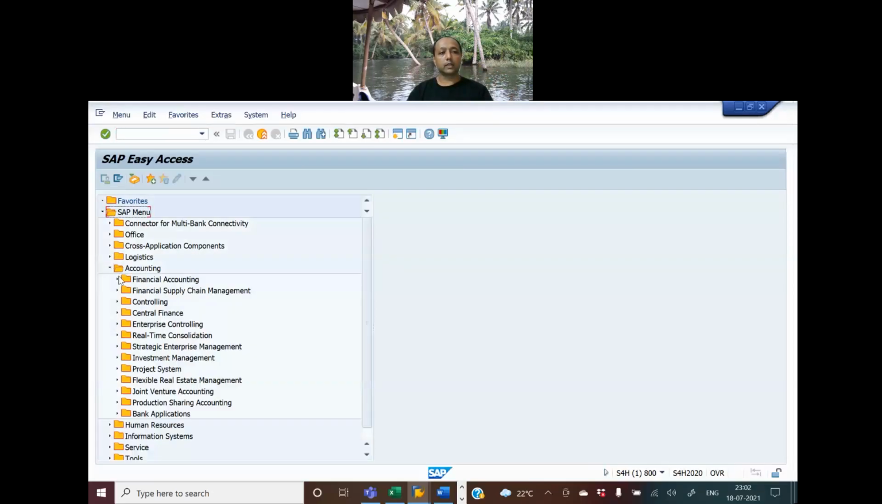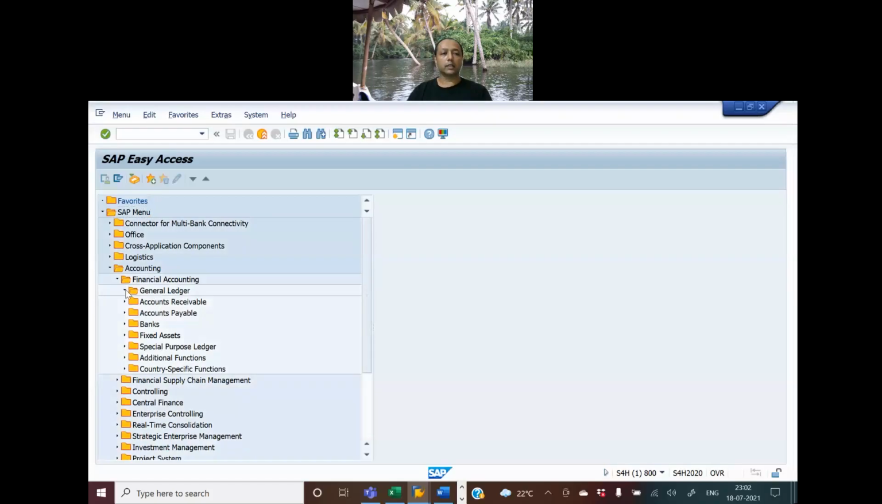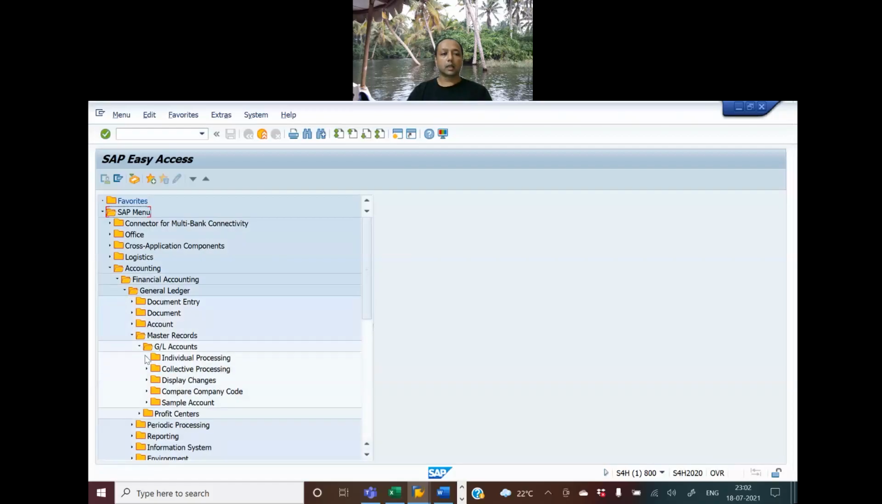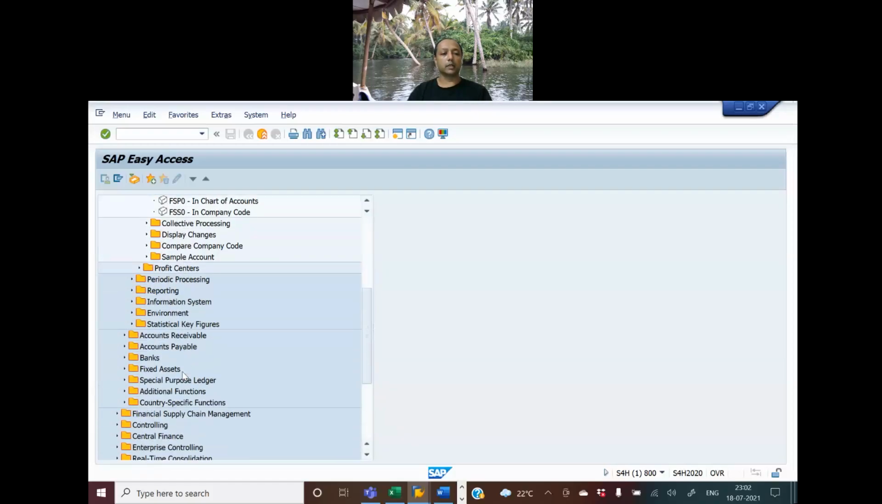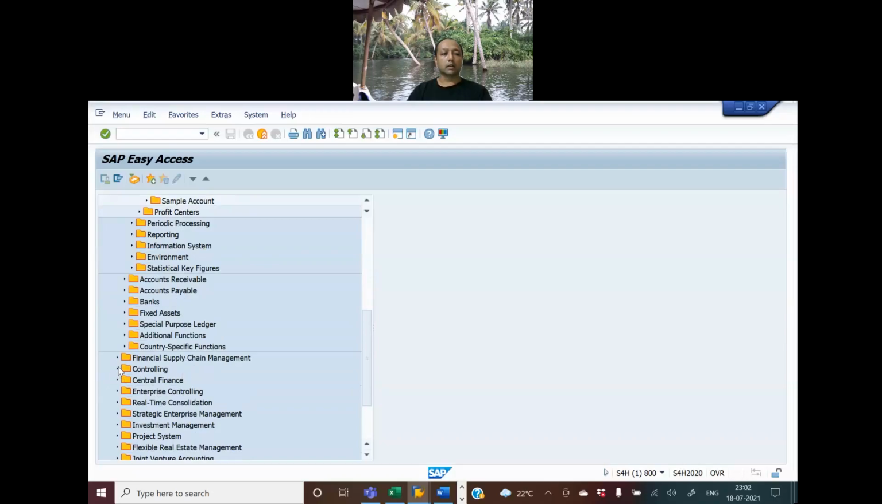We go to accounting. You remember FS00, right? Let's go through the menu path: accounting, financial accounting, general ledger, master records, GL account, individual processing, and this one is FS00 centrally. Again, we can go through controlling for creation of the cost element: controlling, cost element accounting, master data, cost element, individual processing, and this is FS00 edit cost element.